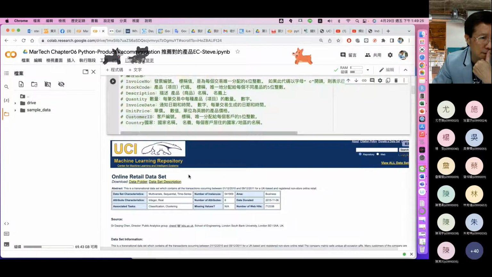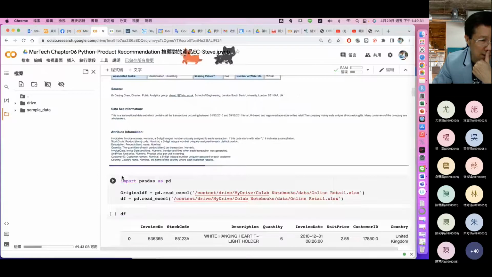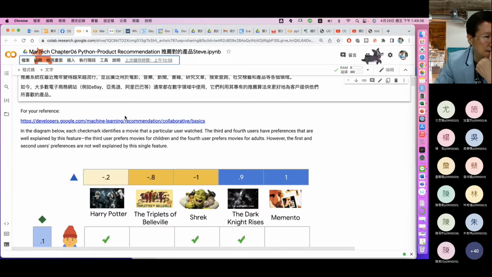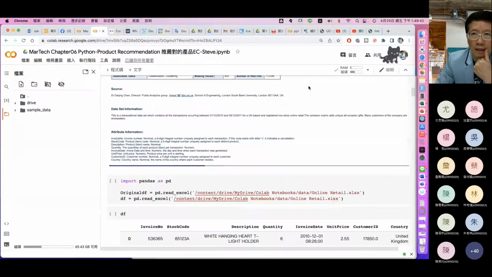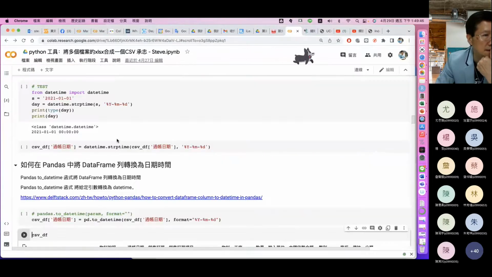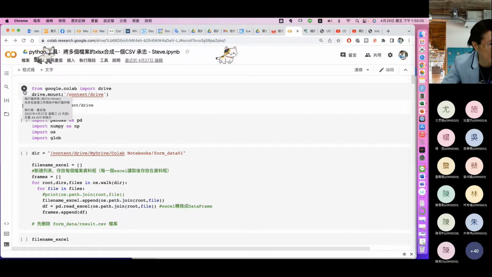But sometimes you may see this here, so you may have to click this one. Let me see. Okay, maybe you will see this source code, from google.colab import drive. If you see this one, you just click this arrow, okay?